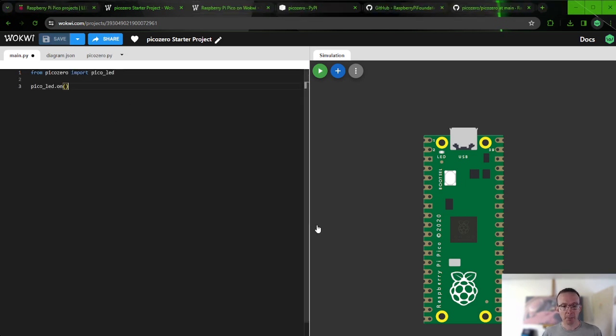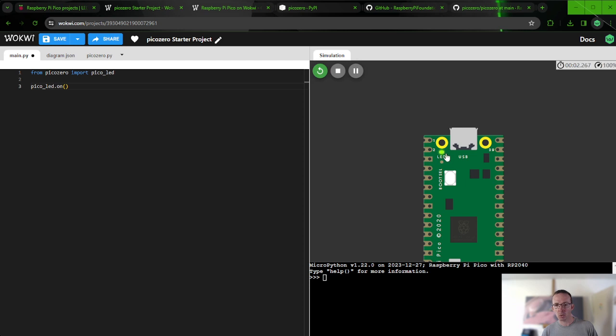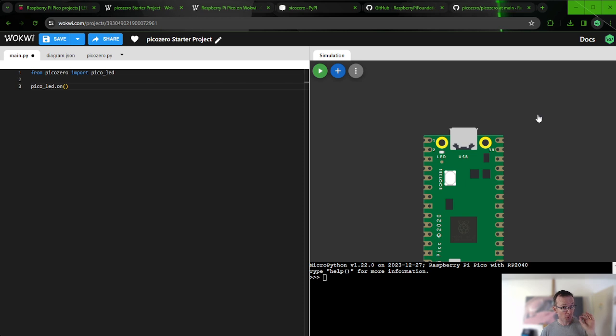From picozero import pico_led, on, and when you run it, the LED on board will go on. And then if you need to do other things for the rest of the pathway, you can add them by picking up components from in here. But that's not the scope of what I'm talking about today. What I'm talking about today is how I built this. If you want to use it, jump right in, use the link. I've put the link to both the pathway and to the starter project. Go ahead and use them.